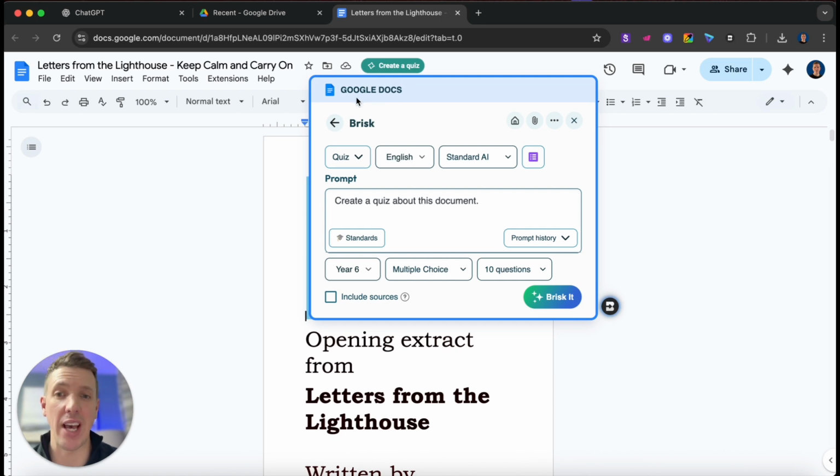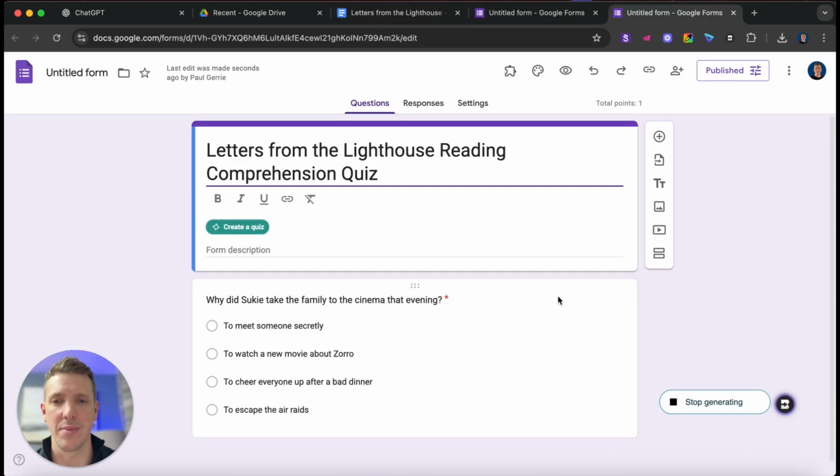And also notice again, at the top, it realized we're on a Google Doc. It's all integrated within the Google Workspace there, so it can pull through from my Google Doc into my Google Forms and create that quiz for me. Perfect. Let's brisk it. And once again, you can see it's generating that quiz for me.